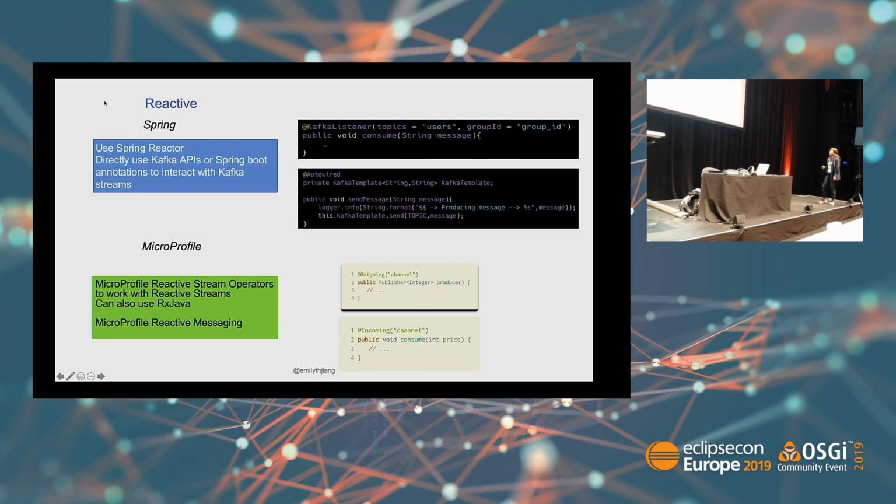In MicroProfile, we have MicroProfile Reactive Streams Operators and also Reactive Messaging. We can also use the RxJava API directly. We define the two APIs, one outgoing and one incoming. This obviously is the publisher, and this is the consumer. Both of them, publisher and consumer, connect directly to the Kafka message broker, and we use MicroProfile Config to configure it.